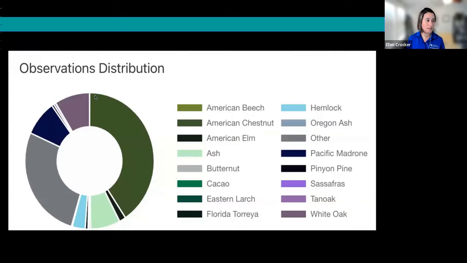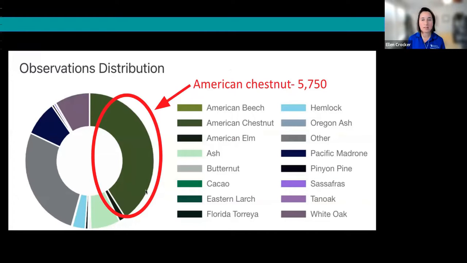So back to our overall observations, just to give you a couple examples of that. With American chestnut, we have 5,750 observations there, and that's a lot.